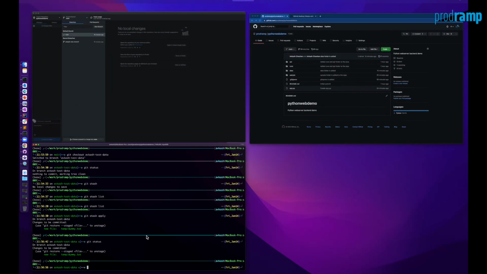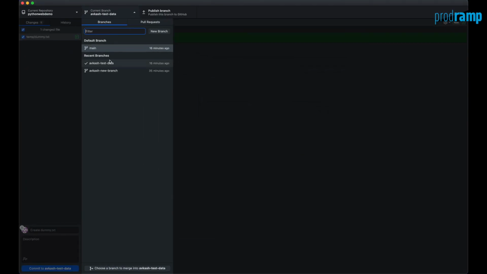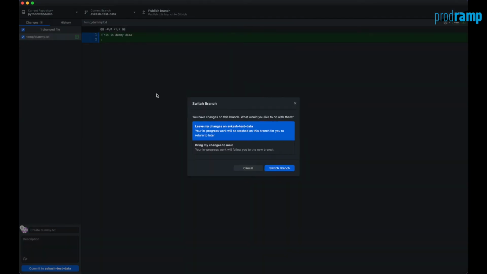At this point we can go look into our command line. You could see that we do have Avkash test data. It shows that in the Avkash test data branch some of the content is really being added. At this point, if I say, hey, I want to switch back to the main branch, you see here you have two options: leave my changes on Avkash test data, which means that everything will be stashed, or bring my changes to main, so whatever was there, can you bring it back to here? Okay, it will come back to the main branch.